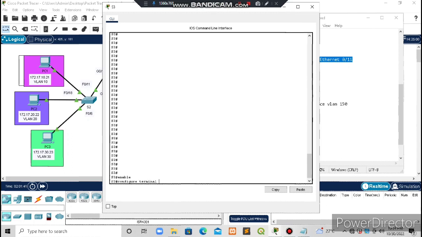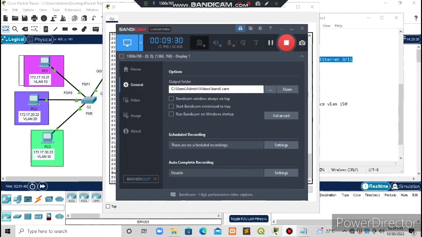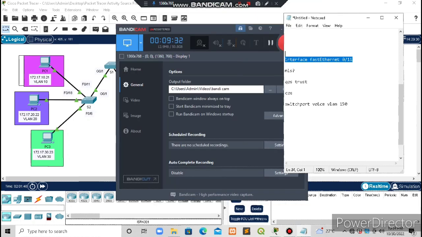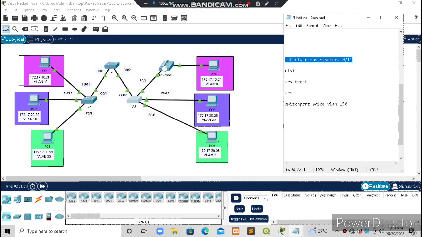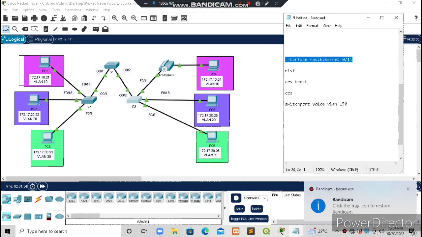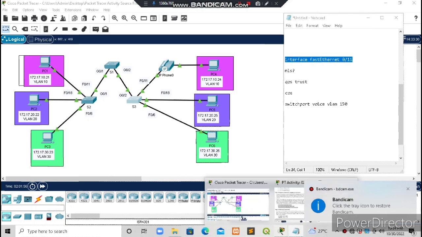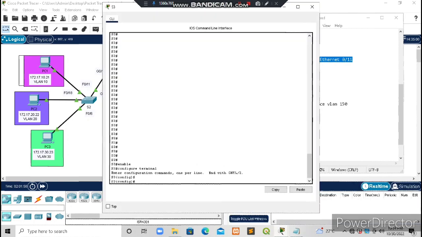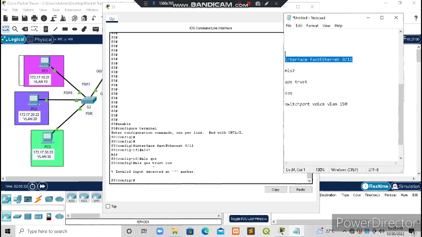That's why we have to assign the voice VLAN, or VLAN 150, to PC4 on S3, as it uses the Cisco IP phone here. The commands will not be the same as the other VLANs, but more complicated than the other configurations we have made.